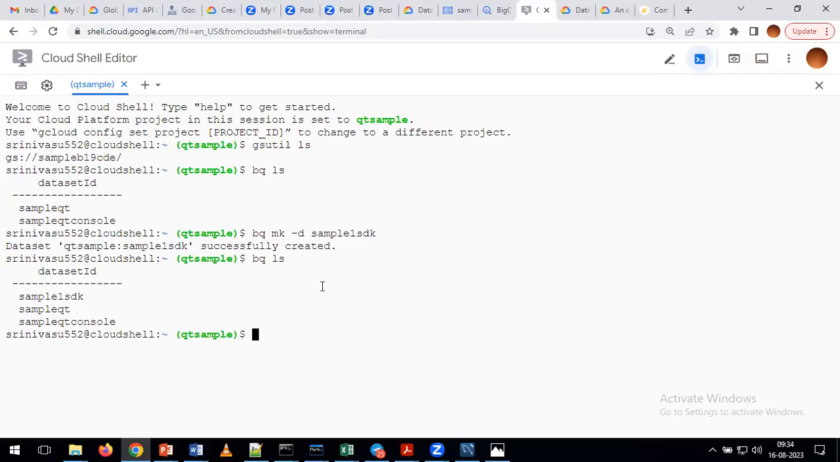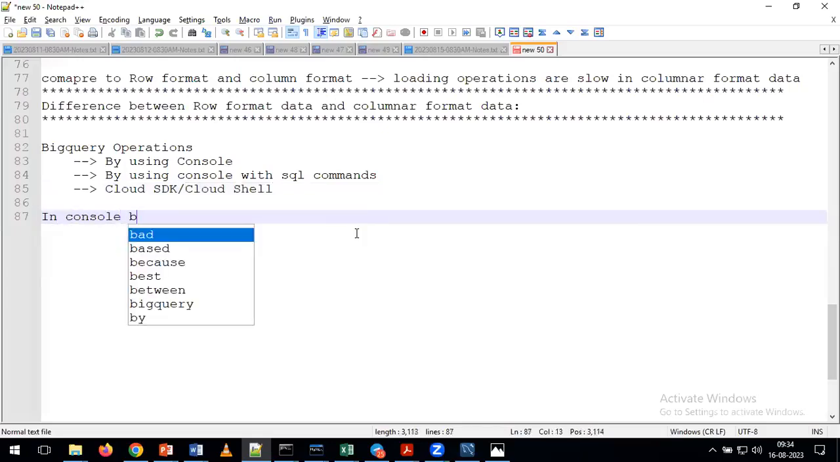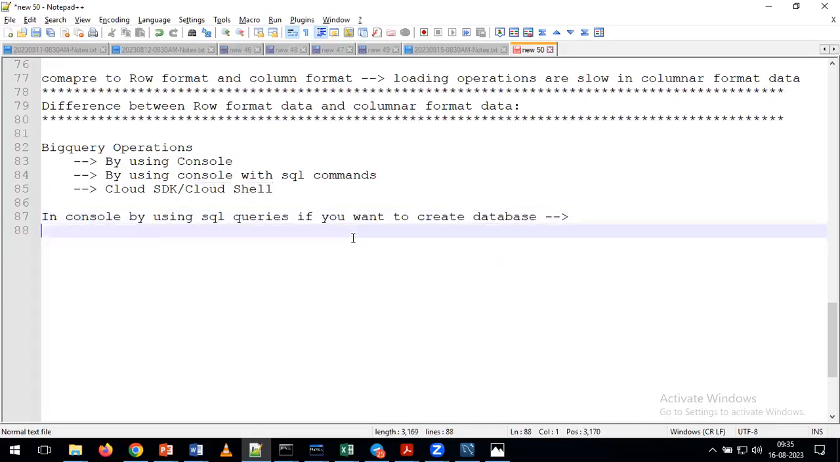But tell me, on the console side, by using commands, if you want to create a database, what did we do in the console? By using SQL queries, create schema. If you want to create a database, what is the query we gave? Create database or create schema? Schema. Create schema database name. For example, here I'm giving the database name as sample2sdk. This is the query we can run if you want to create the database from the console by using the SQL query only.